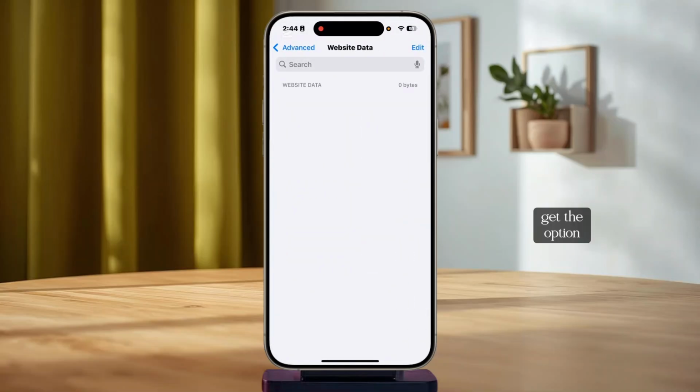From here, simply you can get the option for remove all data at the bottom. Simply tap and confirm here.